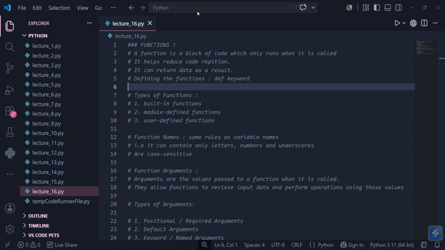So this is lecture 17 today, and in the previous lecture we studied about functions. I introduced you all to functions. So let's revise it first of all. What is a function?